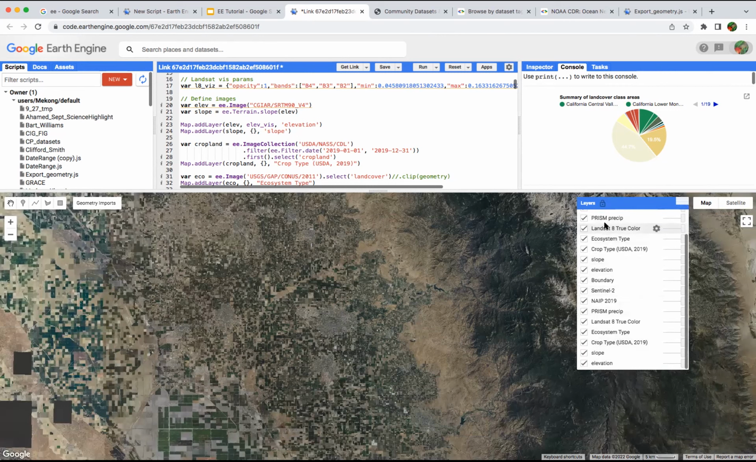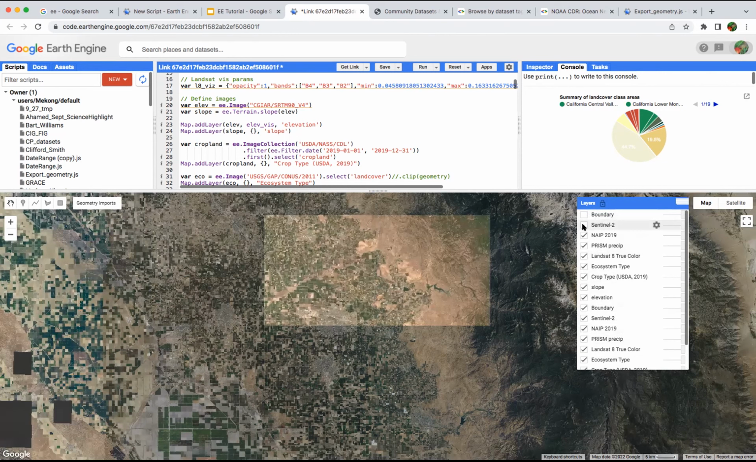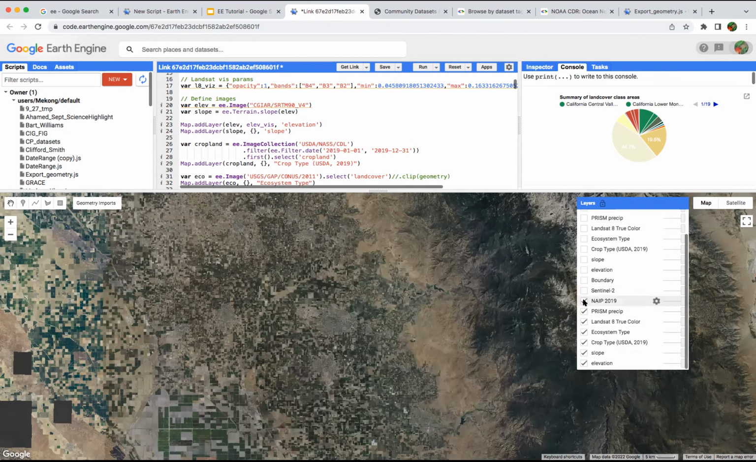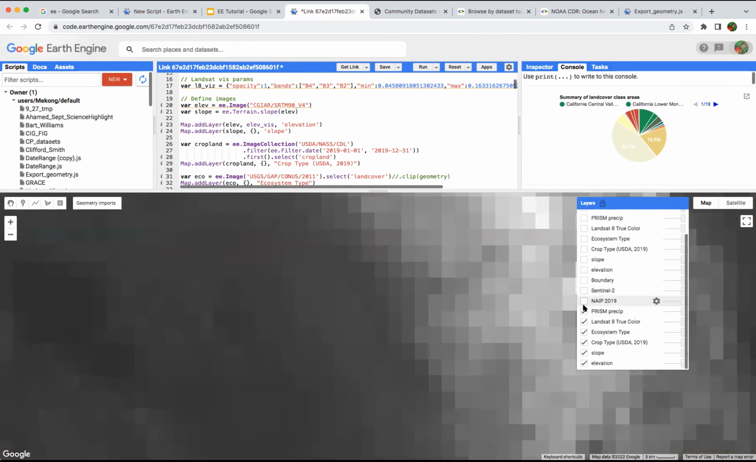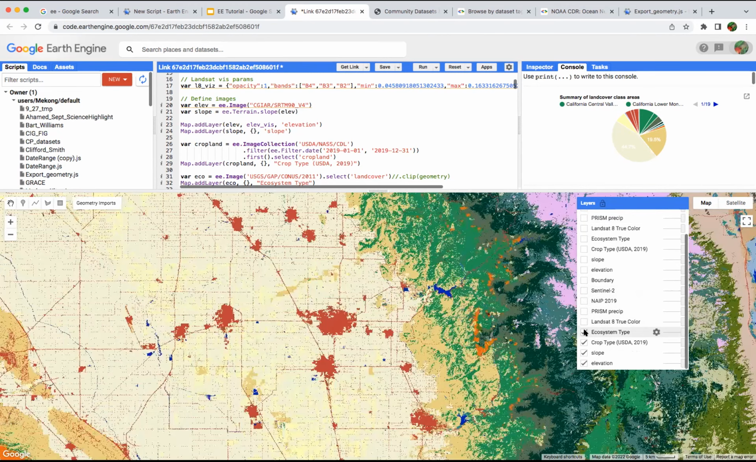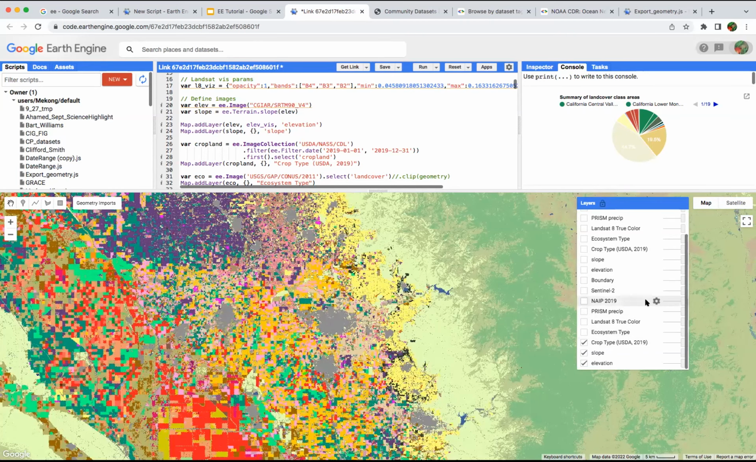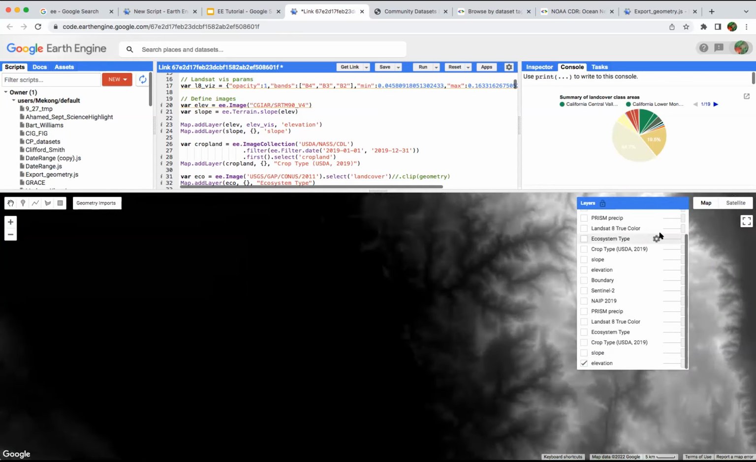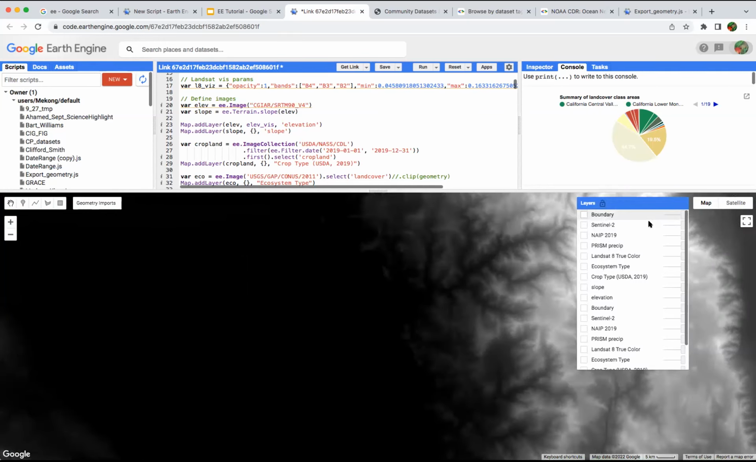All of these different layers are pretty nice and clicky. Oh, somehow these come twice, but yeah. So for instance, this is Sentinel, not radar. This is the National Agricultural Imagery Project. This is precipitation, Landsat, this ecosystem type layer from the USGS, crop type from the Department of Agriculture, slope, and elevation. And all of these have visualizations that you can play with.